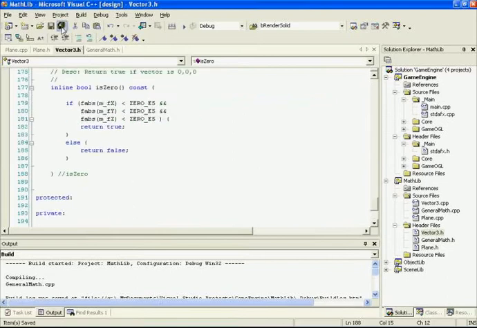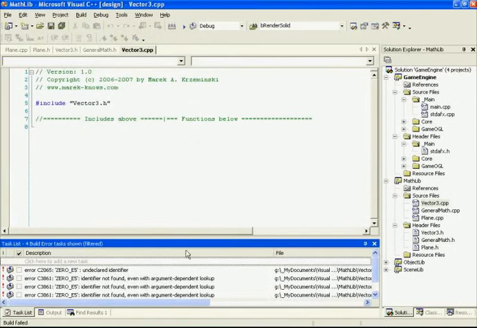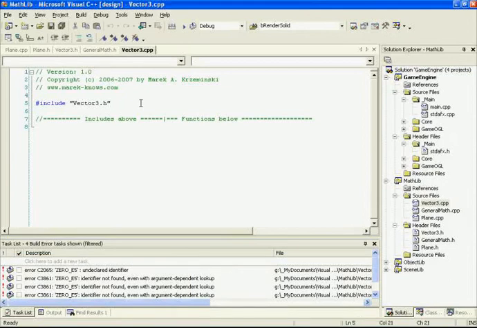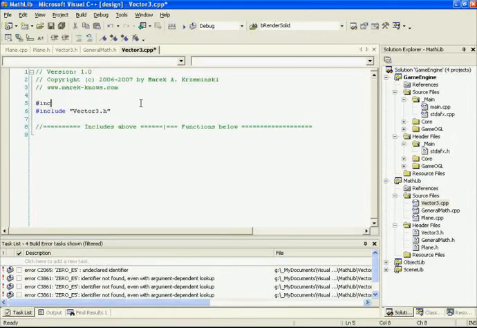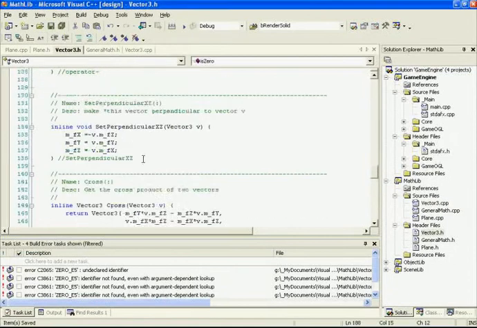Okay, let's go and open up vector3.cpp and compile this. It's complaining here because it doesn't know what e to the minus 5 is. We can fix that just by going and including the general math.h. Oh, that should actually be included in the .h file, right up here.